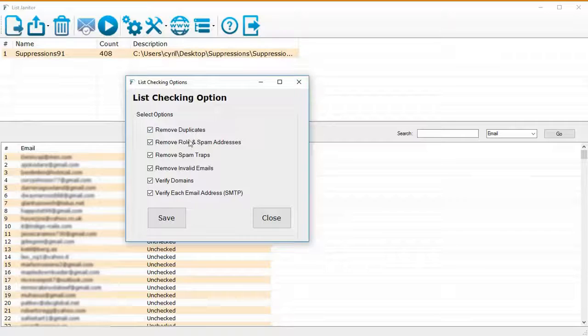So with all these options turned on, List Janitor is going to give you a very clean list that you can safely mail and even import in autoresponders, or send out an email using SMTPs like SendGrid without getting banned for having low quality lists.